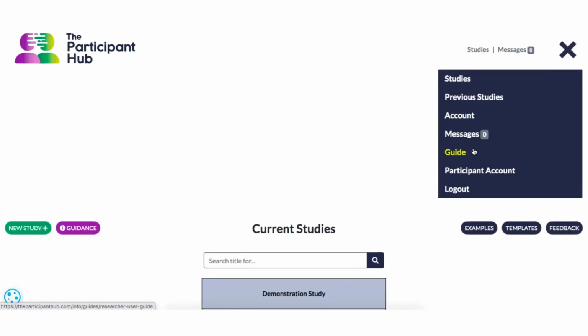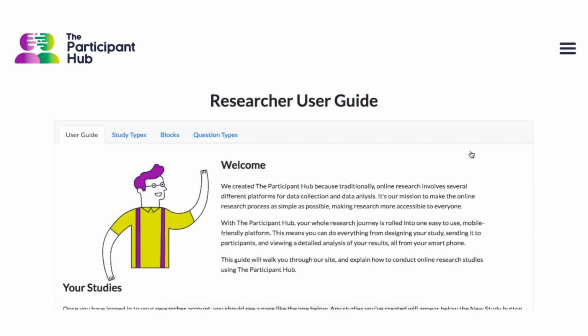Finally, clicking on User Guide in the menu will take you to our handy user guide where you can watch more tutorials like this one to learn more about how the different areas of our site work.